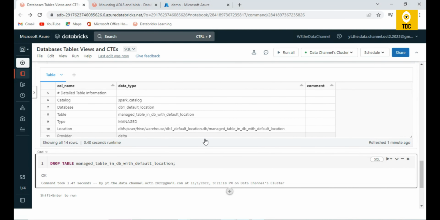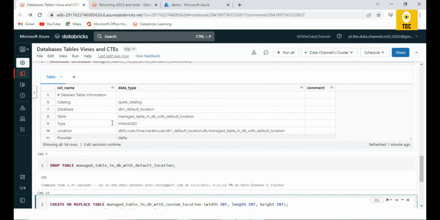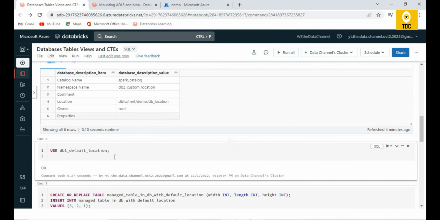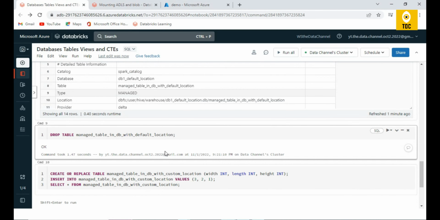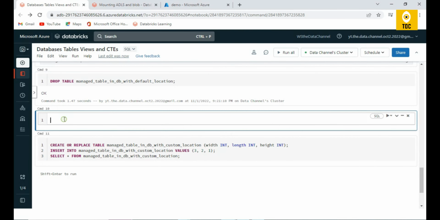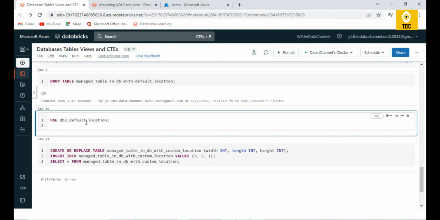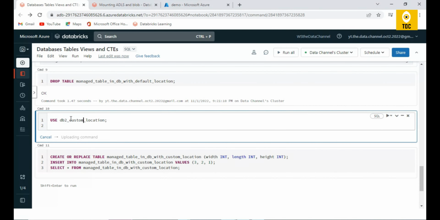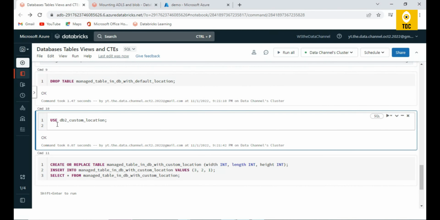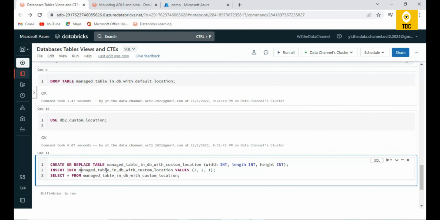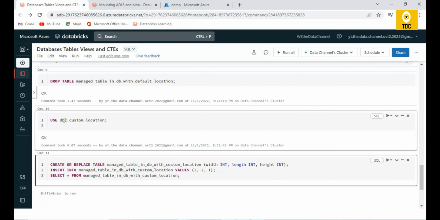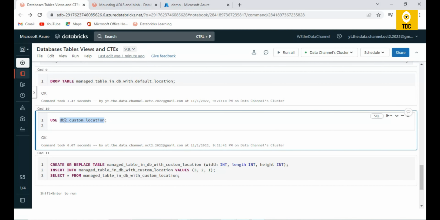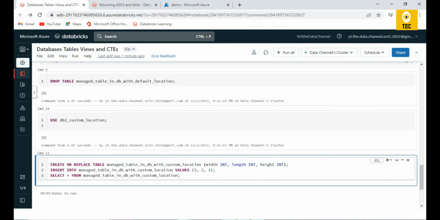To create an unmanaged table, first we need to switch our database to the other database that we have created, that is on the custom location, which is mounted on the blob storage. So we will switch to that here, custom location. Now we are using the database which is mounted to the blob storage. Now you can see we are creating a table, and this is a managed table. Again, this is a managed table because even though your database is physically stored in the blob storage, we are not giving any kind of custom location in the table creation. So let us execute and see this.